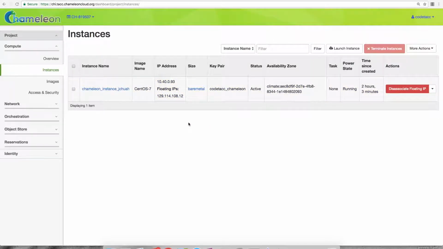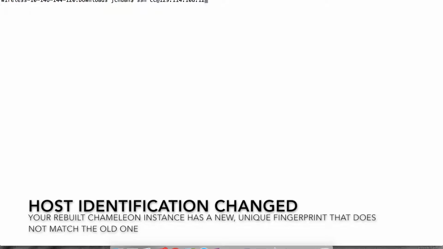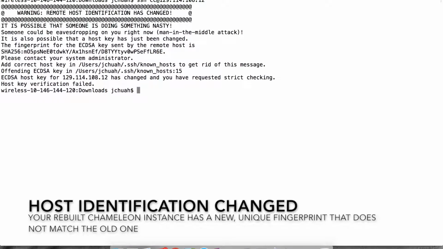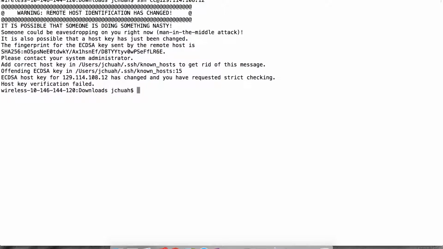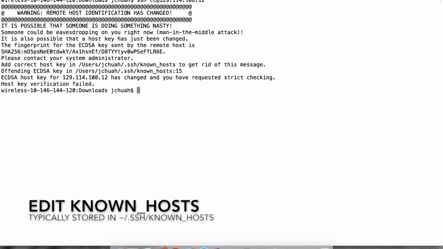When an instance boots up for the first time after building it or rebuilding it, it will generate a new RSA fingerprint. When I try to log in via SSH to the same IP address of the rebuilt instance, you'll notice that I get an error message. This error message notifies me that the fingerprint of the Chameleon node has changed due to the rebuild. I can correct this by editing my SSH known hosts file and deleting the existing fingerprint.